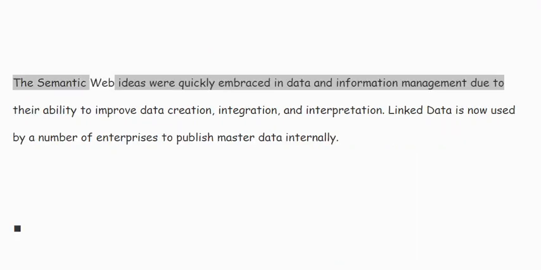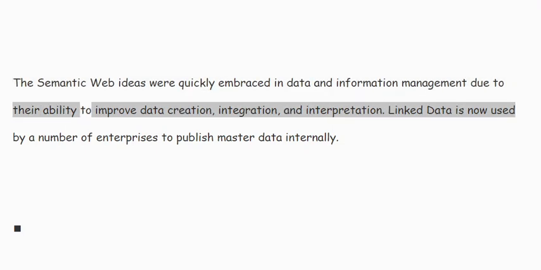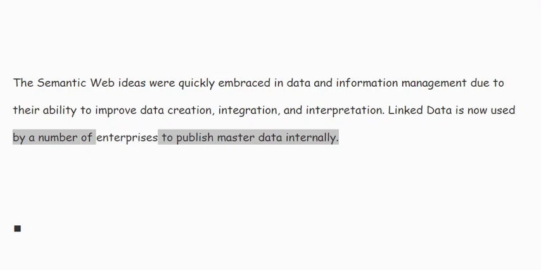The semantic web ideas were quickly embraced in data and information management due to their ability to improve data creation, integration, and interpretation. Linked data is now used by a number of enterprises to publish master data internally.